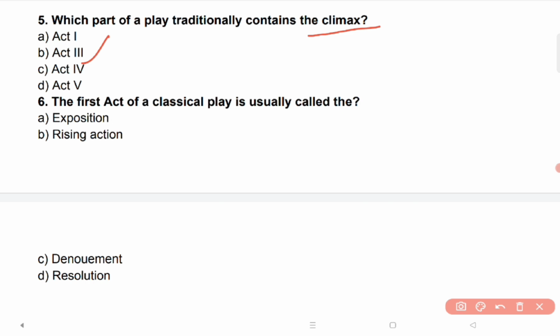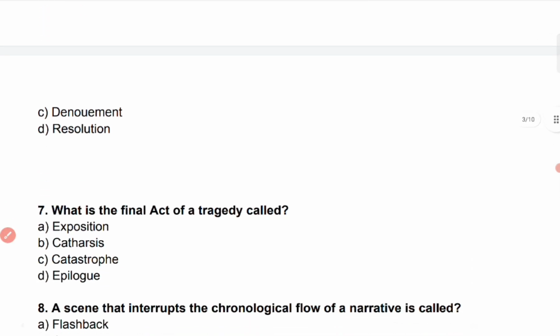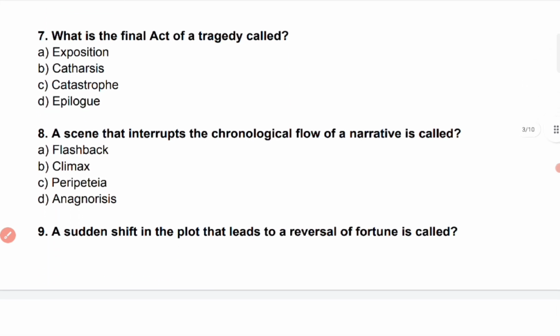The first act of a classical play is usually called the? Option A, Exposition. The first act sets up the story, introducing characters, setting, and conflict. What is the final act of a tragedy called?